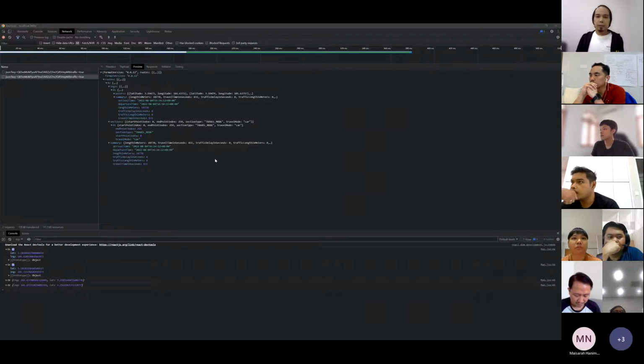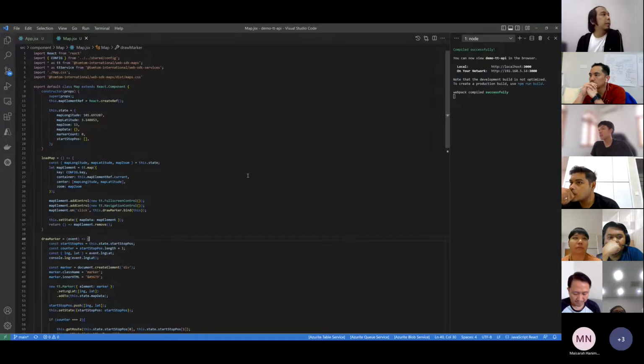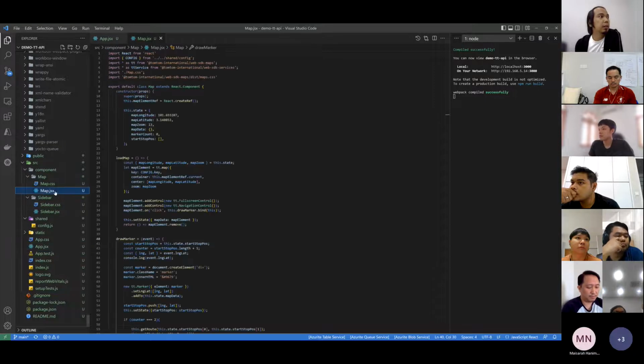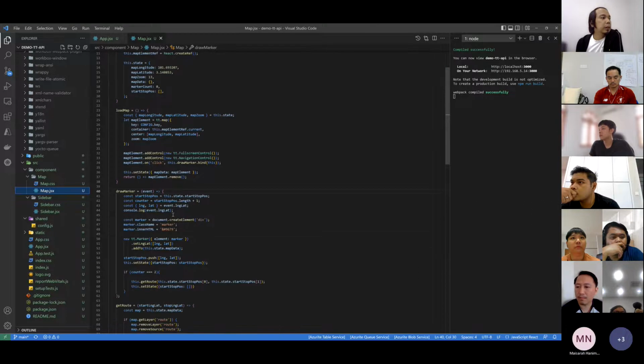Okay, so now we're going to move on to the code base. So this is the React app which I did yesterday. Overall, the layout is just a simple sidebar and the map. What we are currently interested in is the map itself, because this is where all the logic for the map happens.